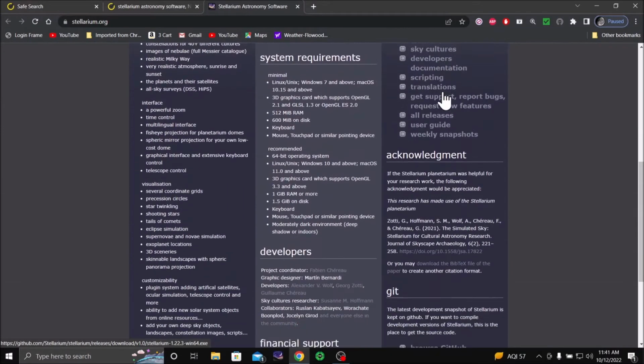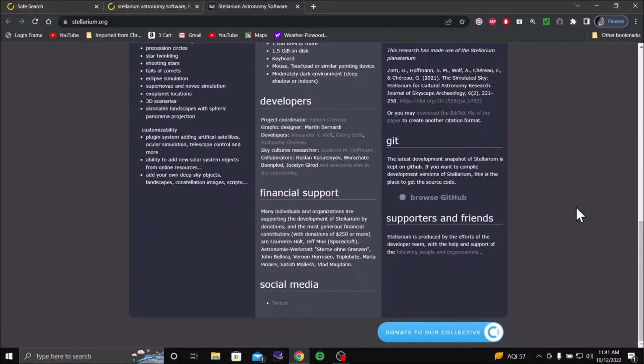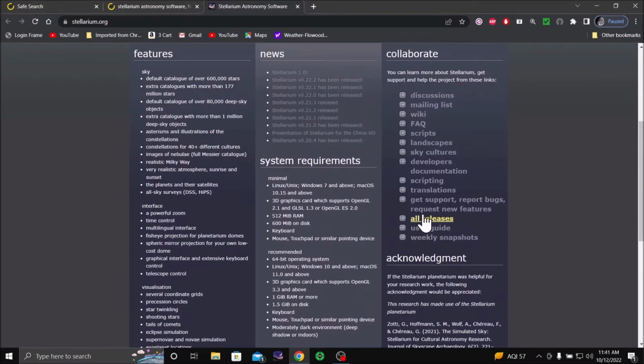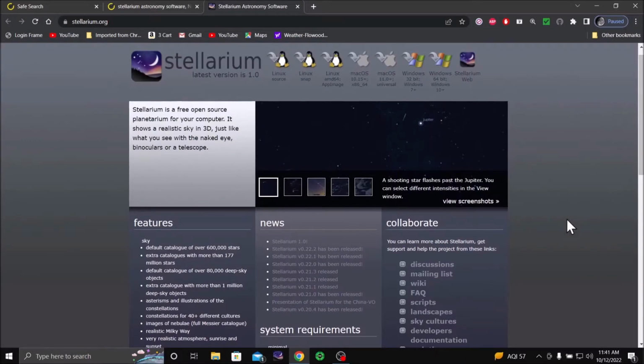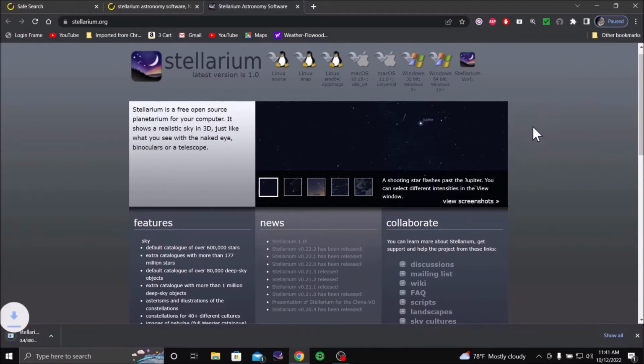You can scroll down here and go to all releases and get other releases that are prior to version 1. I did that, but I also had an executable file on my hard drive from a previous version. So we're going to try this again. Download it. It's going to take a while to download. We'll see if it works.